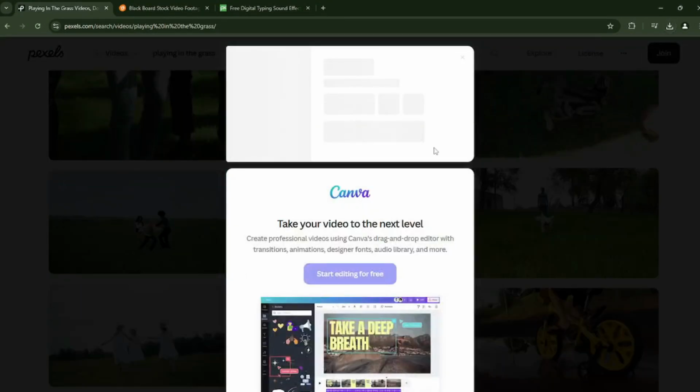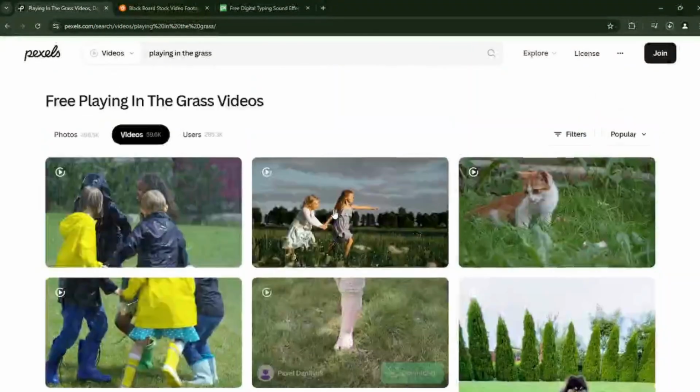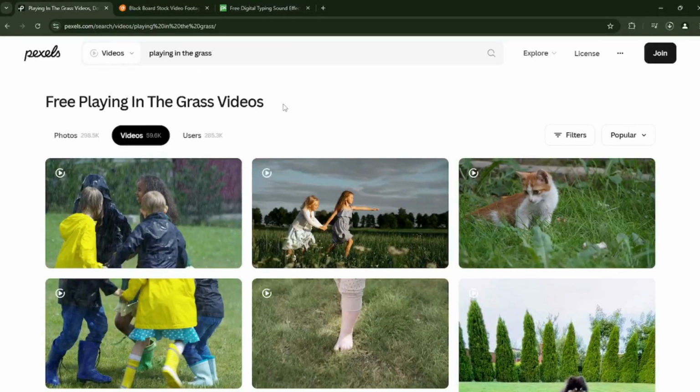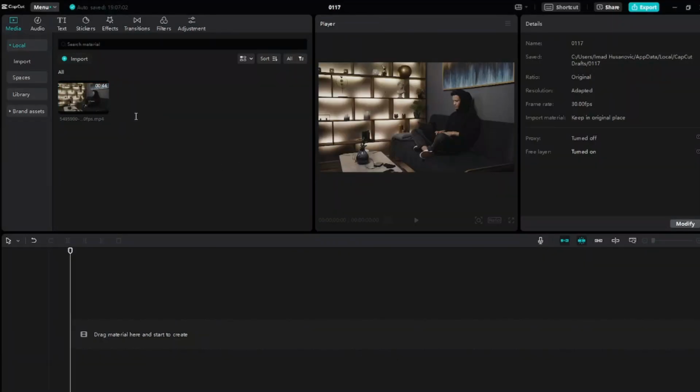I'll download this. As you can see here, it says show some love by giving them a small donation. You could always donate to people who contribute here, but we're not just going to do that in this video. But make sure if you want to, you can support other people. After it's done, we can take this video as well to CapCut. Just drag and drop it here.